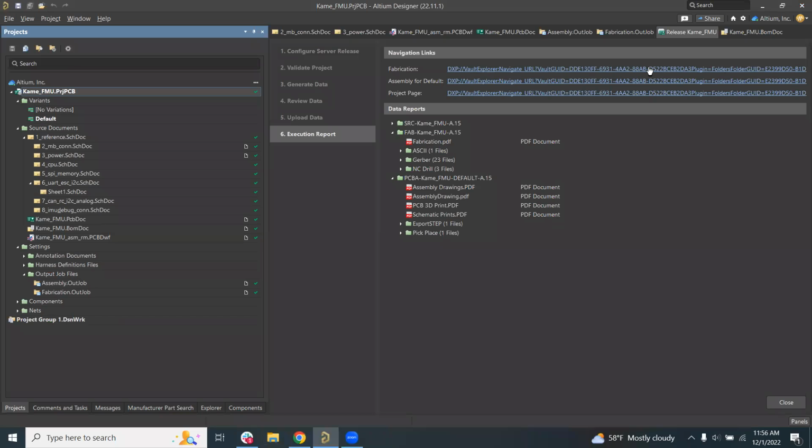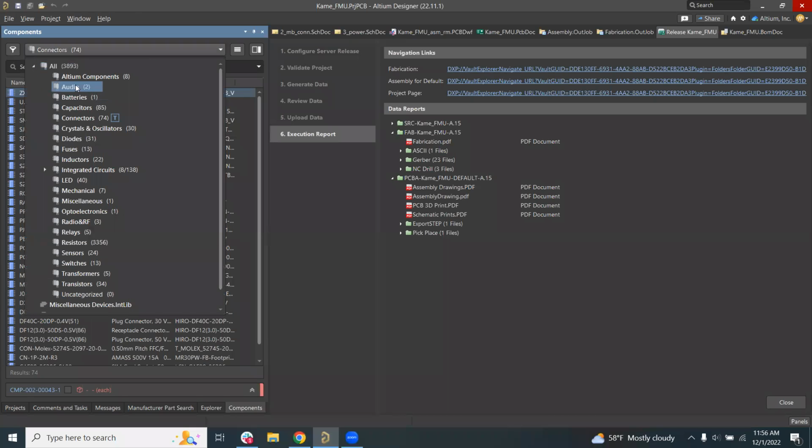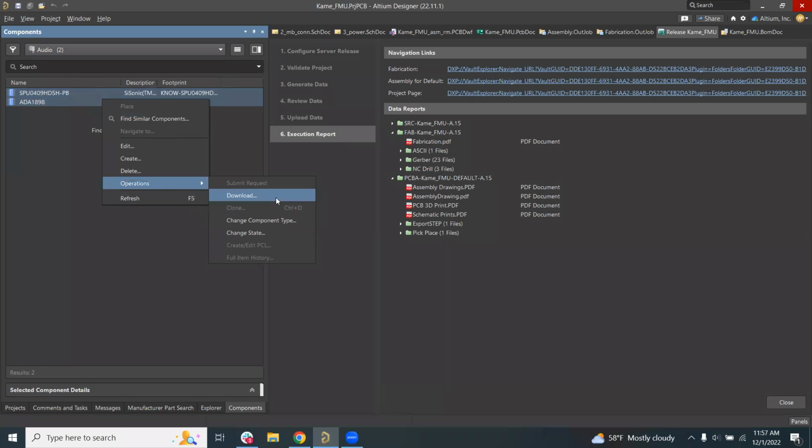And for the download options in Altium 365, the way you're going to do that typically is through the Components panel. If you need to get your components out for some reason, here under the Components panel in the All category, I can select any one of these, right click, and under Operations choose Download. I can also do that through Explorer if needed.